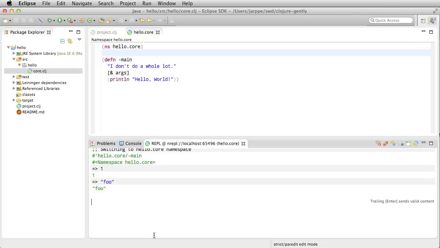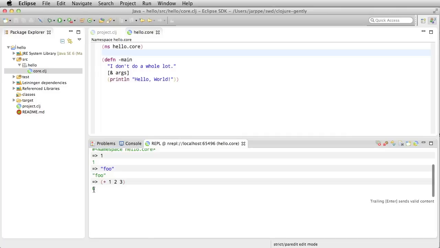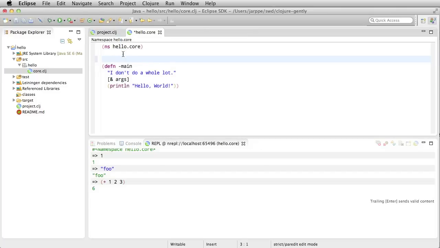And let's make an invocation to a function. Let's call the function named plus with, let's say, 3 arguments. Okay, seems like the REPL is working. Let's jump back into the source file here. Now, our hello world is already provided for us, but just for the sake of testing, let's write our own version.